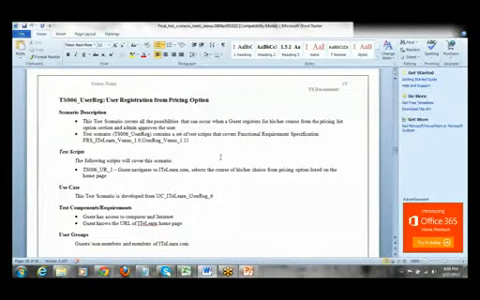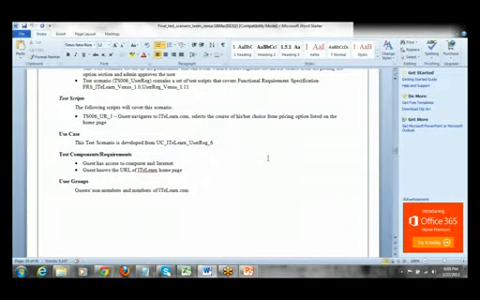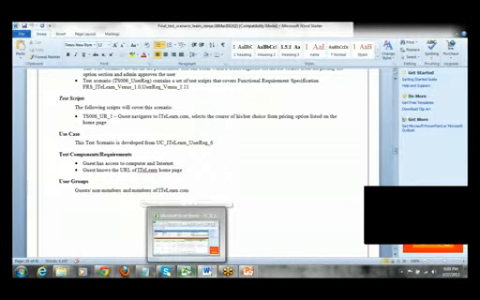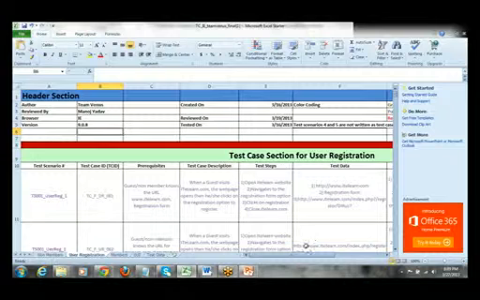Here, this is an alternate way of registering for the IT eLearn website. We can go through the pricing option, and we can register from the pricing option, which is available on the home page. So this is the user registration test scenario document, and now I will show the test case document for user registration.